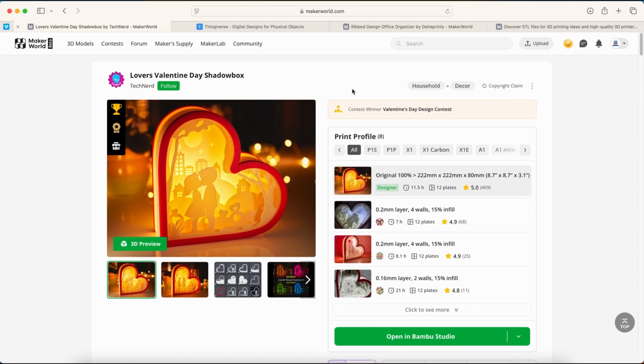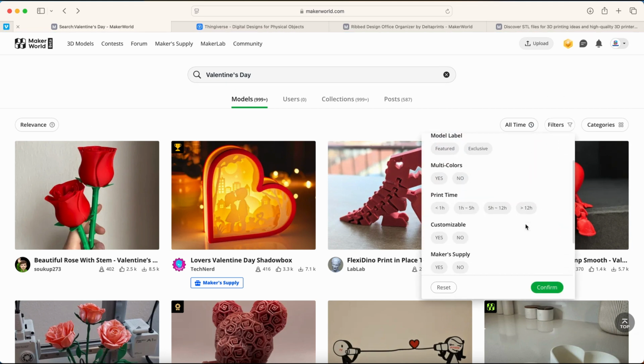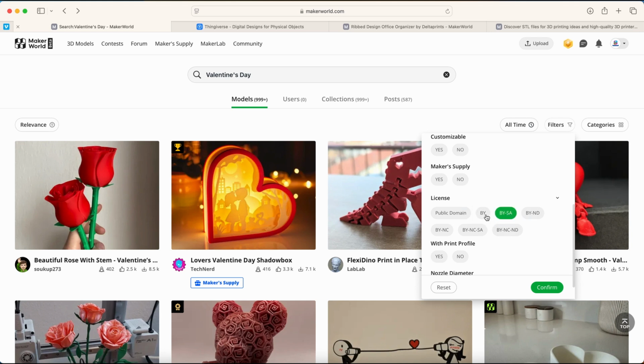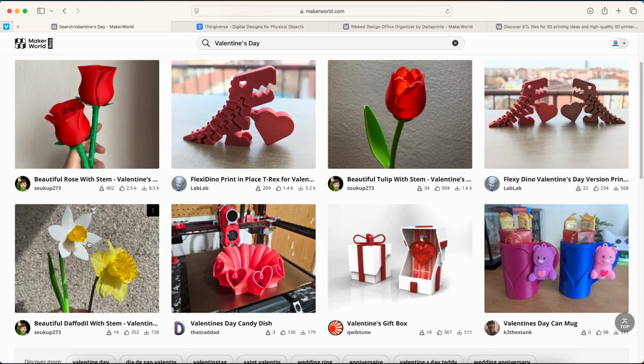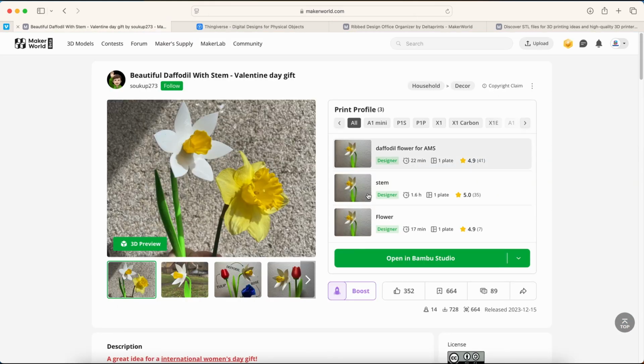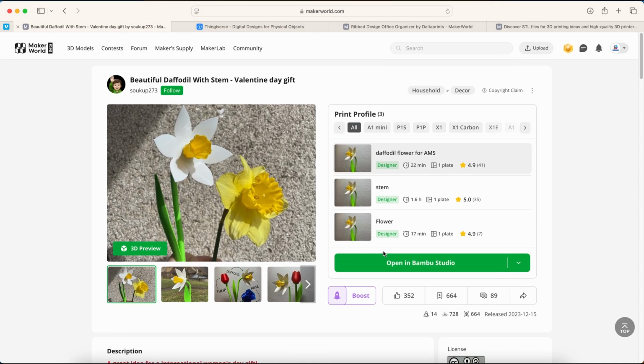I like the fact that if you actually come to the main page, you can also filter right here. If you scroll down, you can actually select the type of license. So if you're looking for something that would allow you to pretty much sell, you can come in here and then just, let's say that you want to do BY SA, and then you click on confirm, and this is going to show you all of the models that are available. If you click on anything else, you're going to see the type of license CC BY SA.